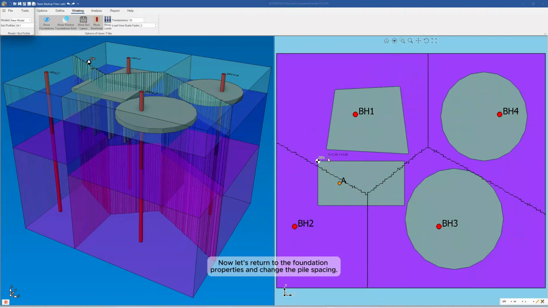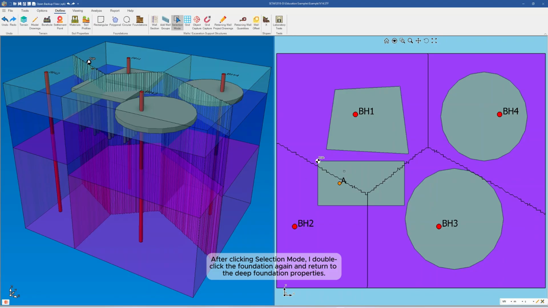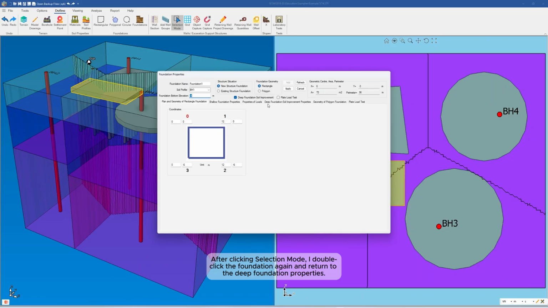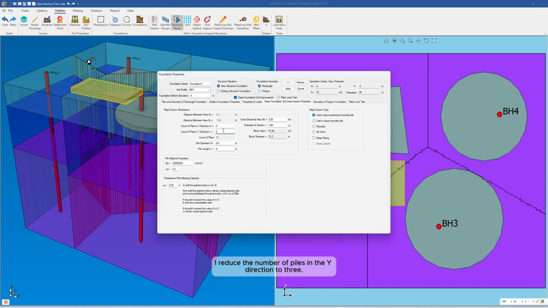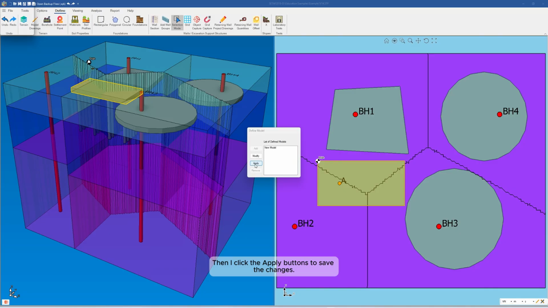Now let's return to the foundation properties and change the pile spacing. After clicking selection mode, I double-click the foundation again and return to the deep foundation properties. Here, I set the pile length to 9 meters. I reduce the number of piles in the Y direction to 3. Then I click the Apply buttons to save the changes.